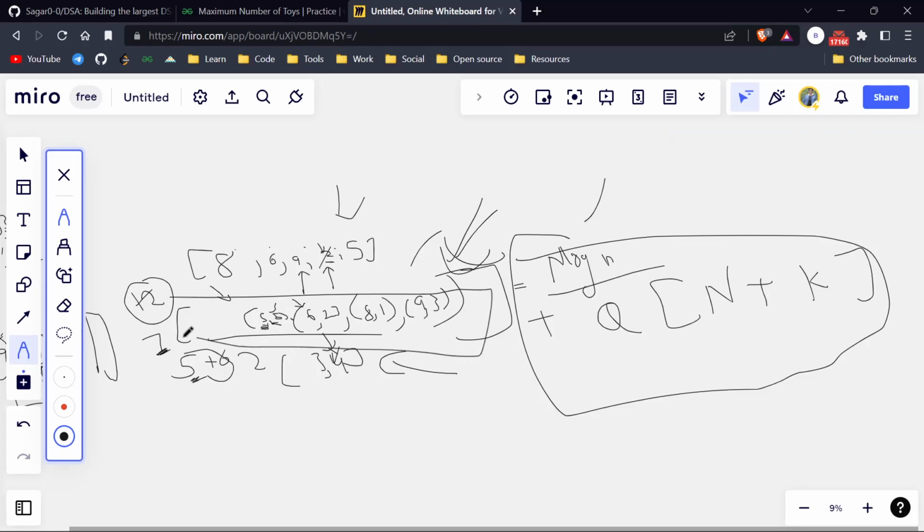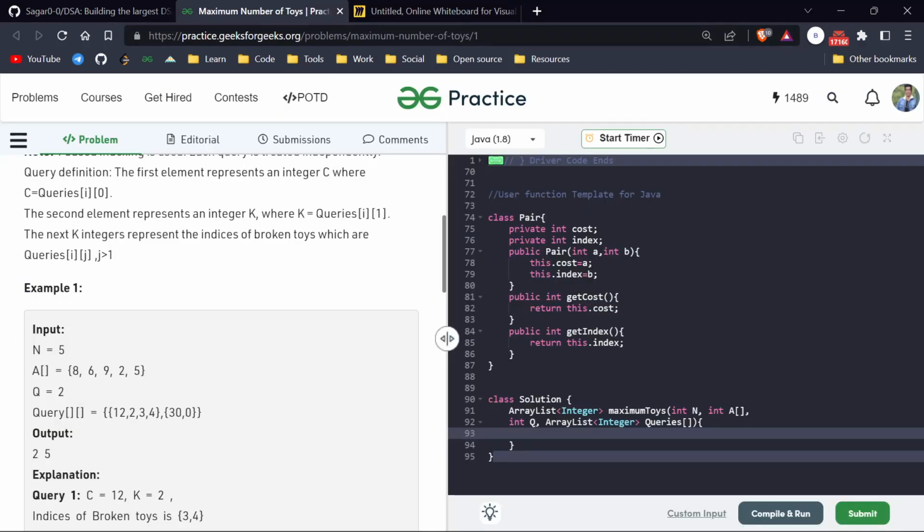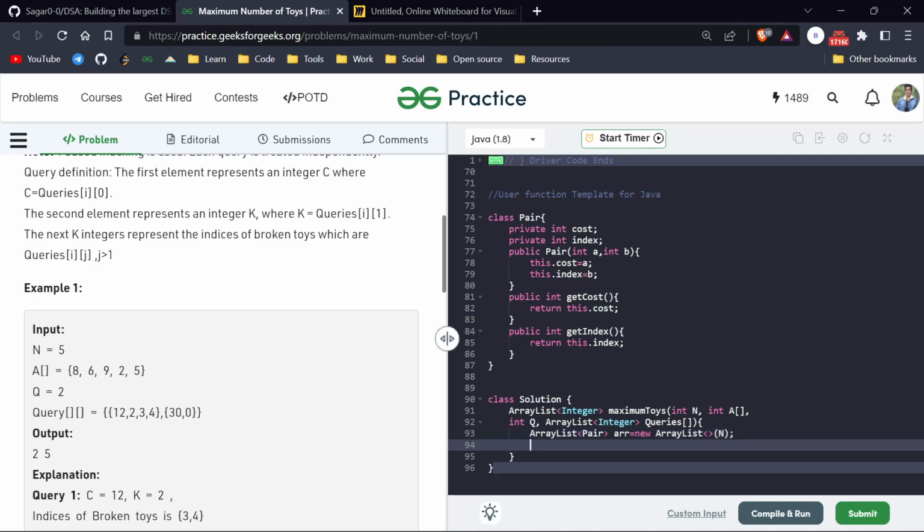Let me now just create this thing. I will just sort the array and create it in a pair. So we have to create an array list of pair. I will just call it ARR, and we can also define here size so that we will not create our dynamic array, and it will be of size n. And you know the problem with dynamic array. If you don't know, then you can just go and watch our arrays video. There I completely explained the concept of dynamic array and how array lists work.